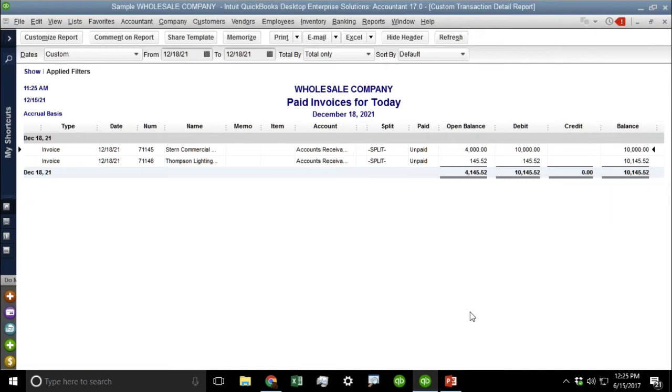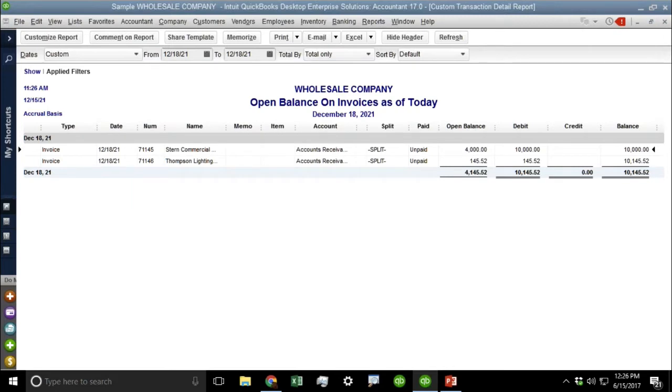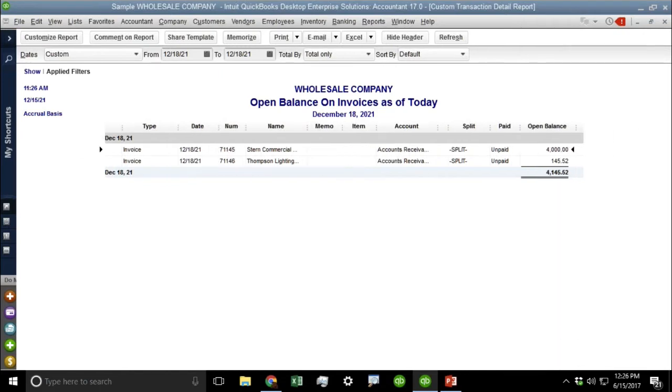So if this report was different, let's change the title, open balance on invoices as of today, whole another ball game, right? You change the title, change the entire report. Then I would get rid of debit and credit, because I actually don't need that. Get rid of balance, and then I would only be showing open balances.